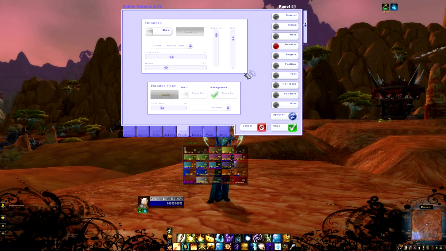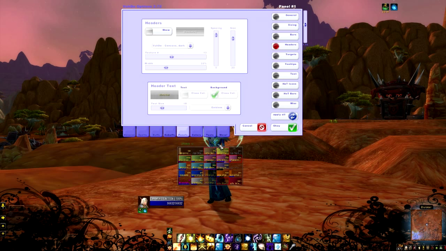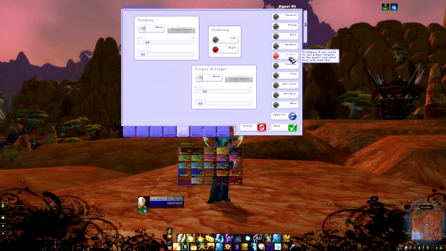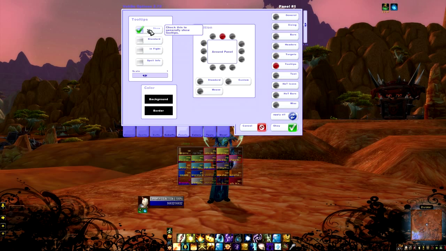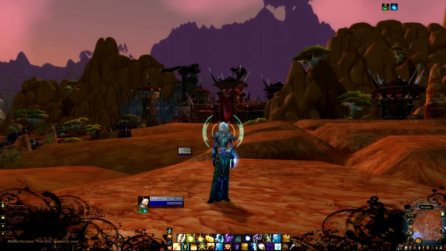Headers I have disabled. Headers will label it like panel 1 or raid 1 or something. I generally don't have things labeled just because I know what everything is already, so I don't need a header. If you have special target frames, like target of target or target frames, this is where you would customize those. And then tooltips, I'll turn that on just to show what tooltips look like.